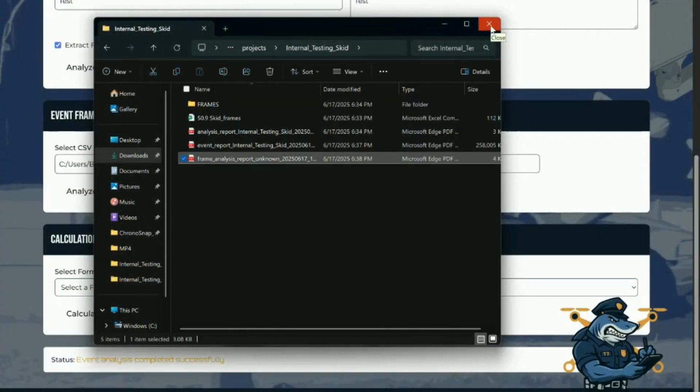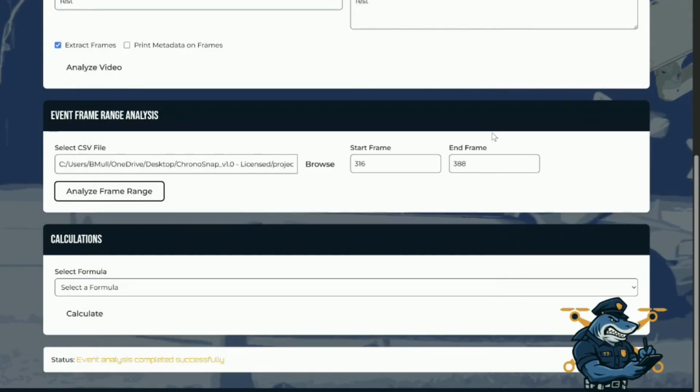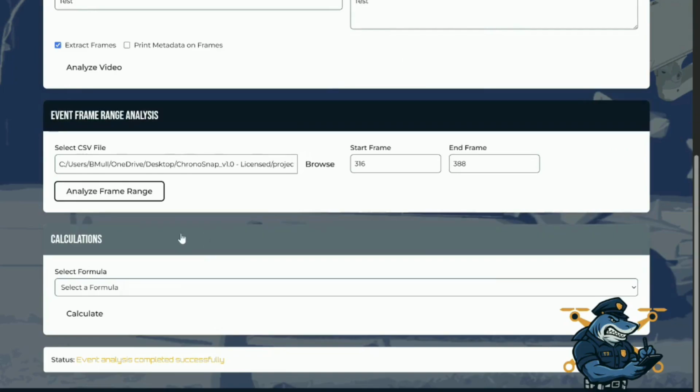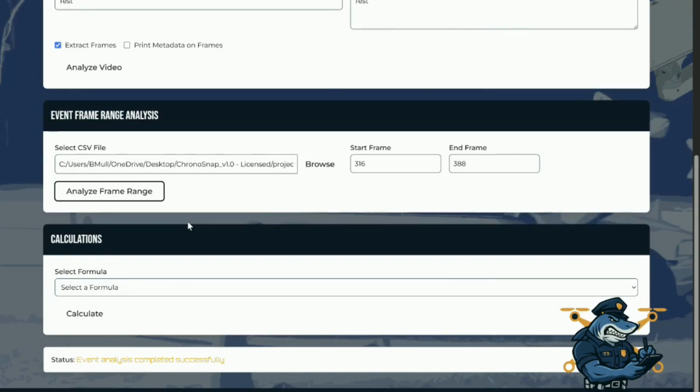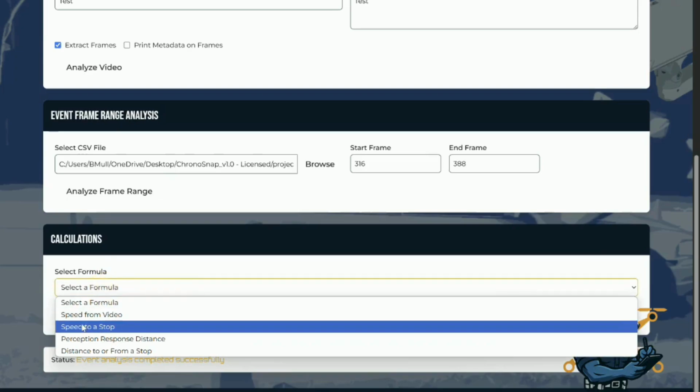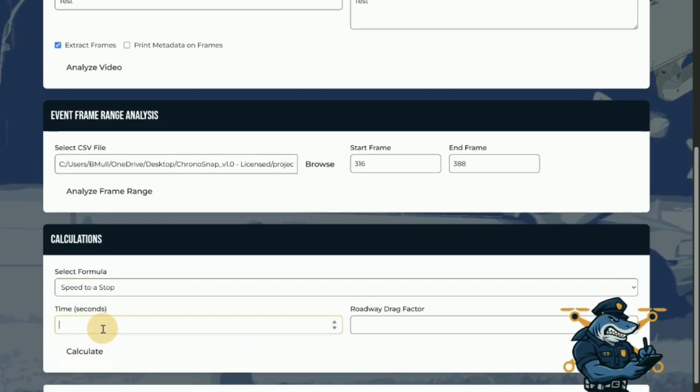So now that we have that information, what can we do with that? Well, we just go down here from the same screen and we can start making calculation reports. No need to go into another program. I just select my formula, speed to a stop, 3.045 seconds. And I don't know if you noticed when I selected the formula, the variables that you need actually auto appear. So you don't even have to try to figure out what variables you need. You select the formula that you want to use, and then it tells you what you need to put into it to get a result.